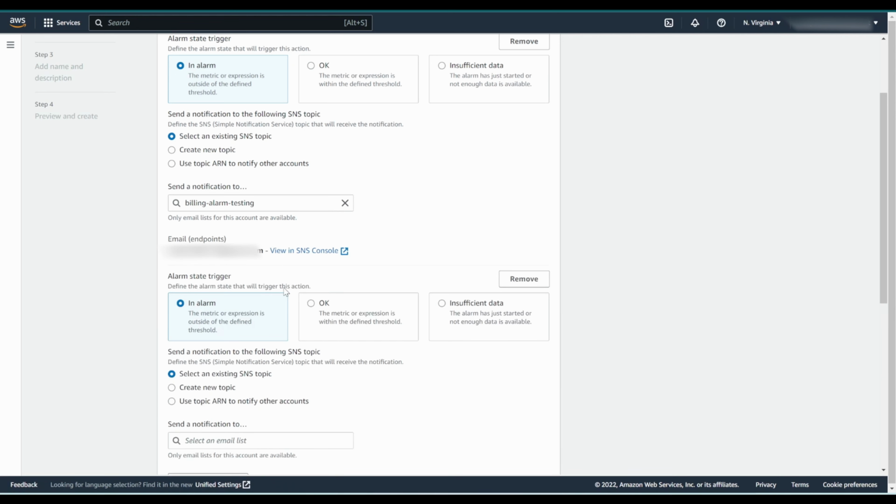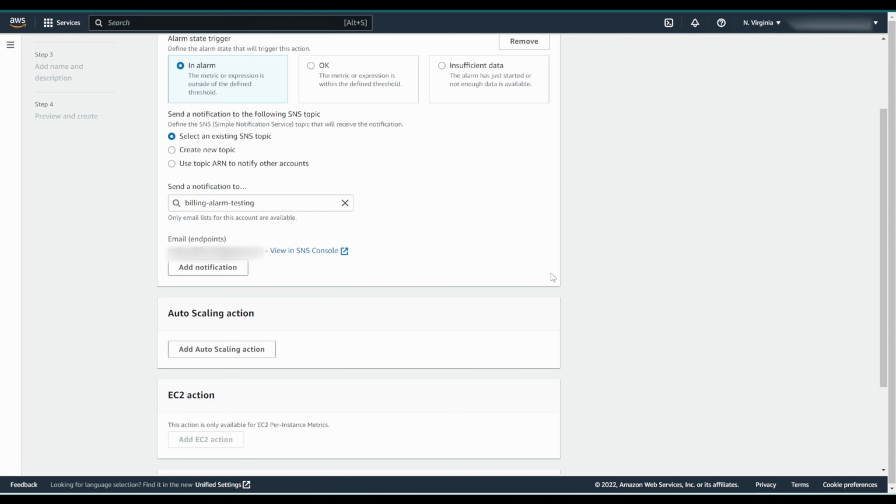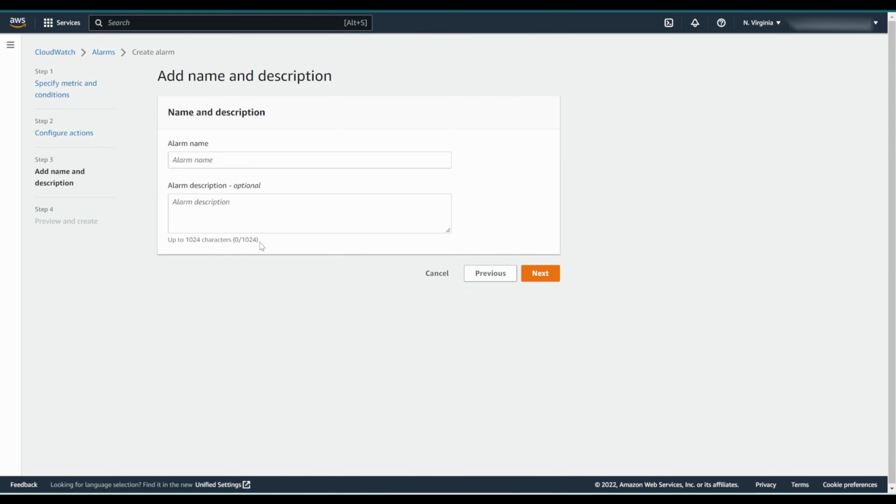You can add other notifications for different alarm states, like you can set for OK state or insufficient data state. But we're not going to do it, so I'm going to revert this as it was, and then I'm going to hit next. Now in the third step, you need to input your alarm name. I'm going to name it as test alarm, and I'm not going to give any alarm description. I'm going to hit next.